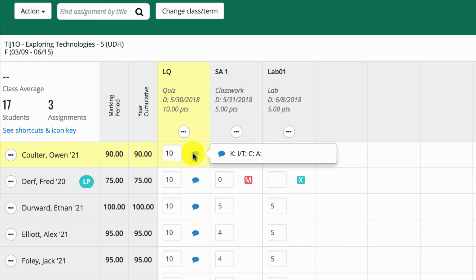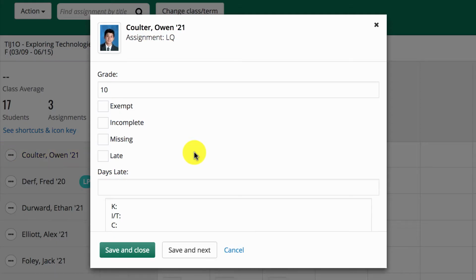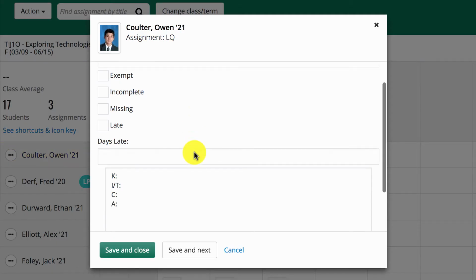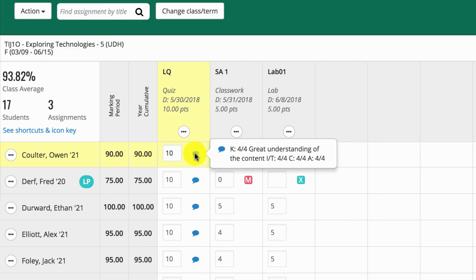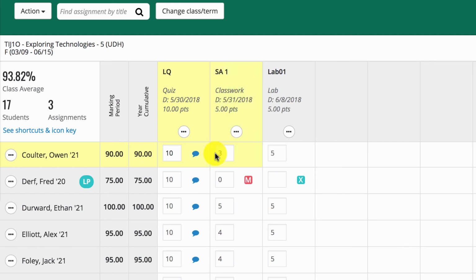Back over here to the comment information, I can click on the comment and I get the same sort of box as I just did for the missing. And I could actually go in here and say he got 4 out of 4 on the knowledge, and I could type in more comment. And I could go in and do the same thing. I could actually put in specific marks for each of these categories. Again, you can hover over it to see, and I believe when the student sees it, it'll actually see it formatted on separate lines.